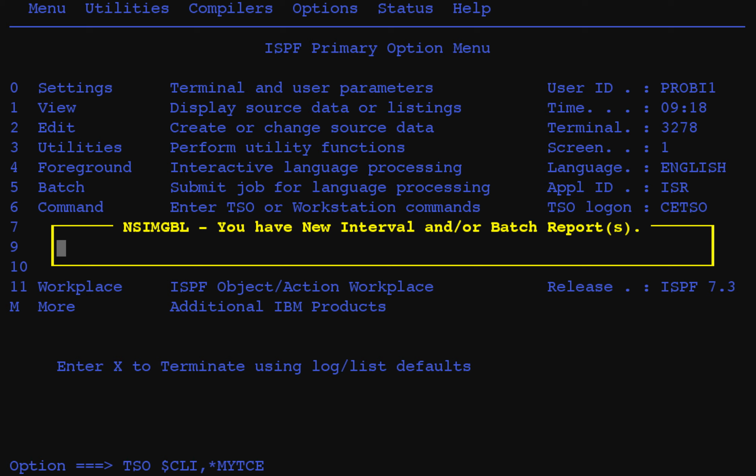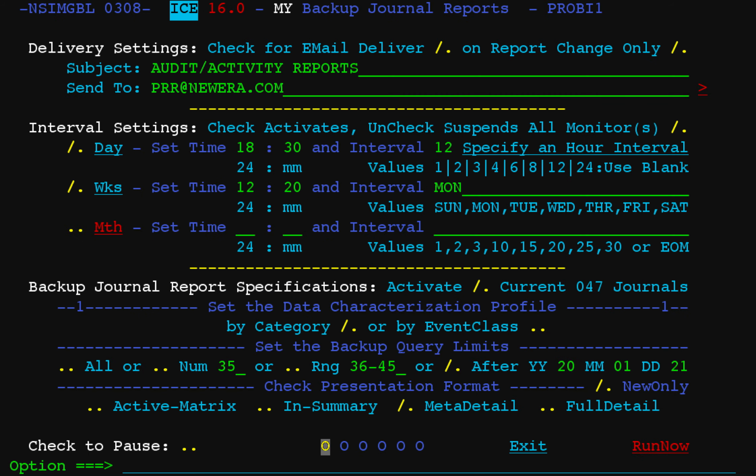Now you notice on the screen a pop-up that said you've got new interval and/or batch reports that have been created for you. And we're going to show you how those are created and what they contain. This is one of several of the panels that we are going to use to actually build our reports, execute them at intervals, or run them in real time by selecting the Run Now option that you see in the bottom right-hand part of the screen.